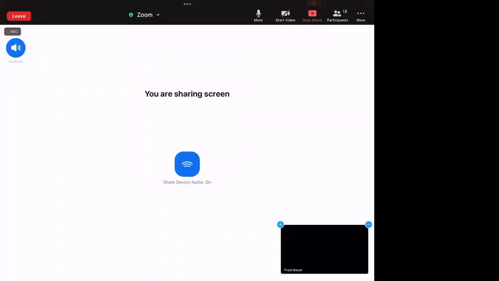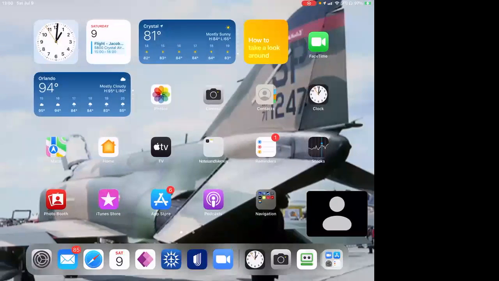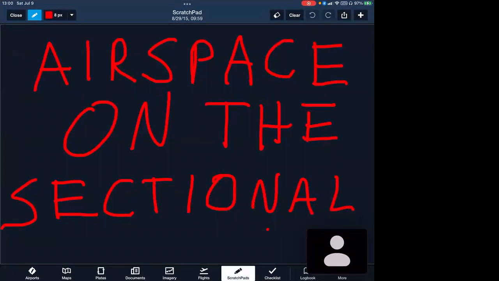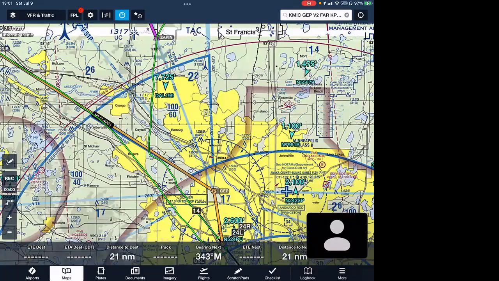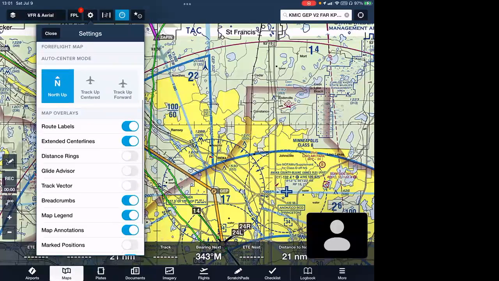So let me start sharing the contents of my iPad here, which I've connected to my ForeFlight. And we'll look at all the information we have available to us on the sectional as far as airspace and stuff is concerned. So for those of you who are trying to follow along with your iPads, I'm just going to be using the sectional section. Let me get rid of some of this extra stuff here that we don't need right now.